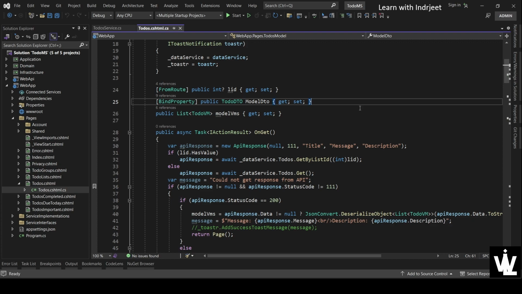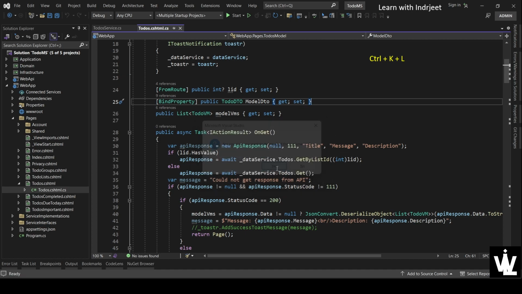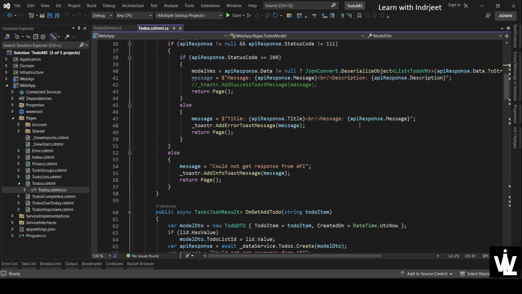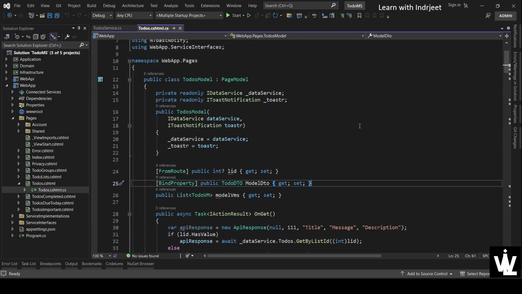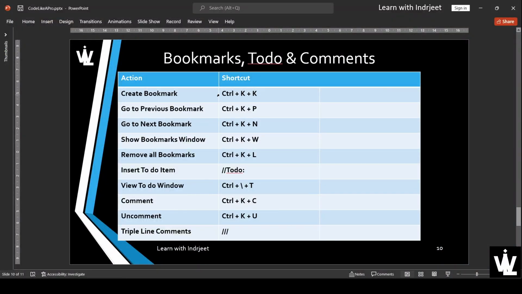To delete all the bookmarks, we have a shortcut Control KL. It will ask for confirmation, and if we click yes, all the bookmarks will be deleted, right? So this is all about bookmarks. They help in easy navigation, and using these easy shortcuts you can use them, right?